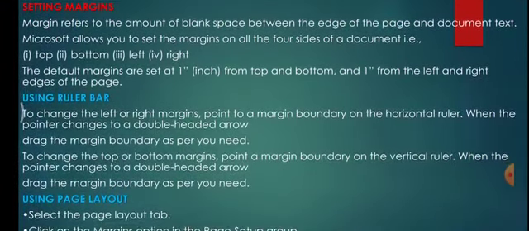Next is setting margins. Margin refers to the amount of blank space between the edge of the page and the document text. Microsoft Word allows you to set the margins on all 4 sides of a document, that is top, bottom, left, right. The default margins are set at 1 inch from the top and bottom and 1 inch from the left and right edges of the page.